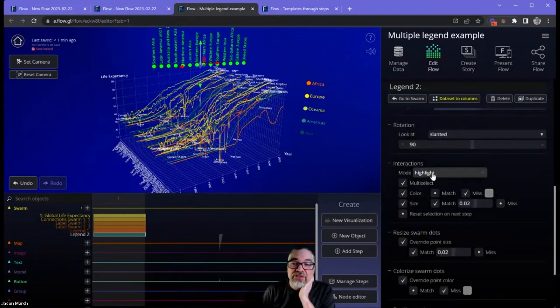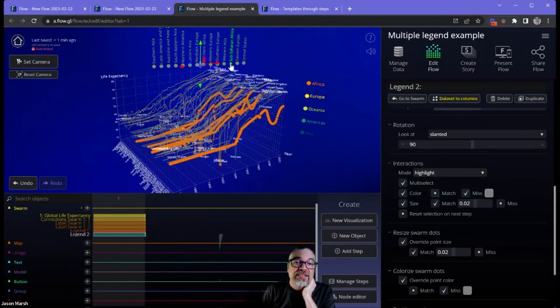And for the interactions, on the other one, I selected isolate. On this one, I selected highlight, and I'm telling it when it matches, leave the color that's already there. So Sub-Saharan Africa was already colored orange, and anything that doesn't match, it's a miss, make it gray. Maybe I want to make it a darker gray.